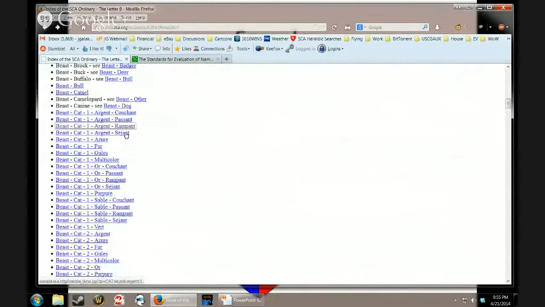I'm not going to look through all of these because there are so many lions that if we start looking at all the lions, we'll be here forever. We're going to practice this with simpler examples. I just want you to see the logic. So we would need to check this category. We would need to check Sejant.